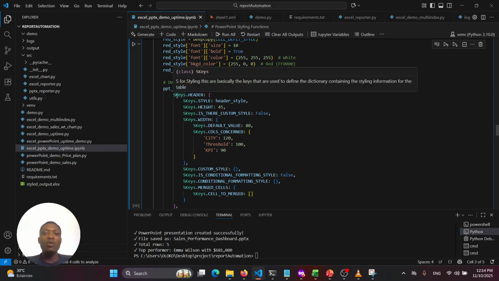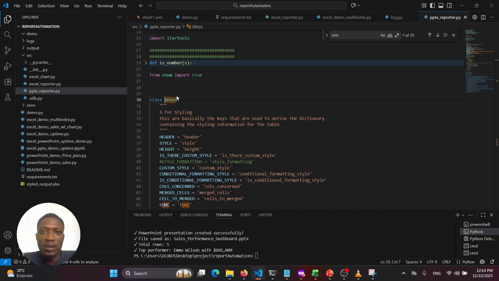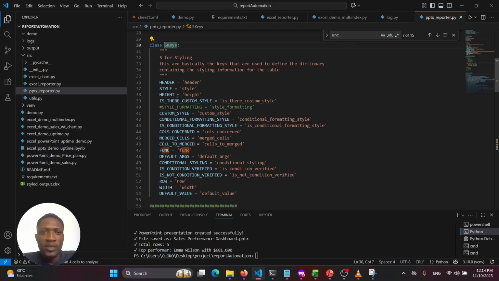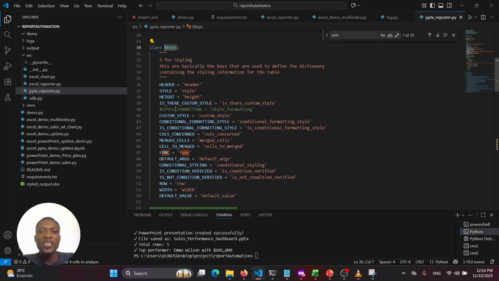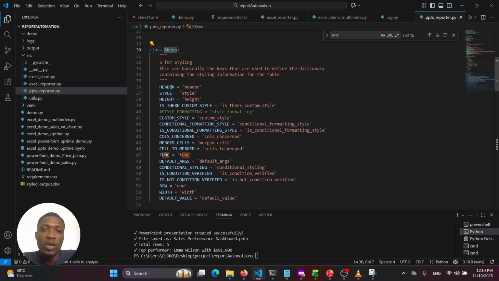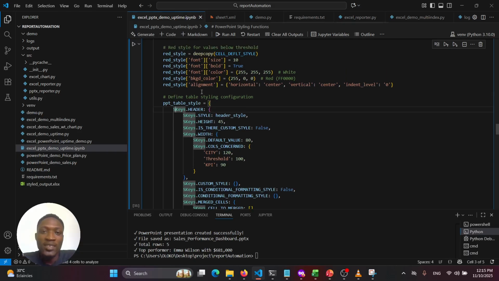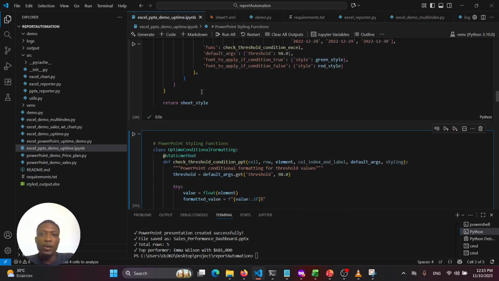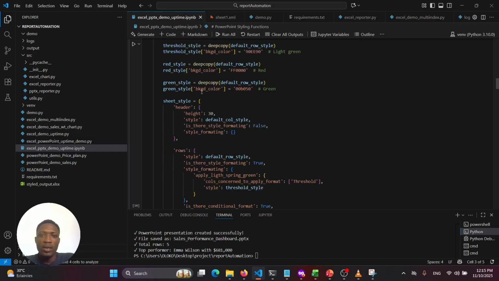So here I use something that I call S keys. If you go to the PPTX reporter, you can see the S keys. S keys are just the attributes. The attribute is just the key name in the dictionary. So for example, instead of header, for example, you can see for the Excel one, I put header.